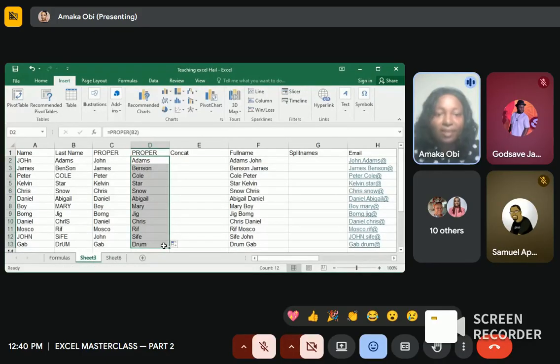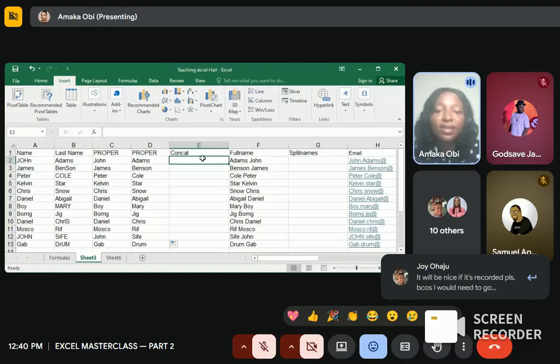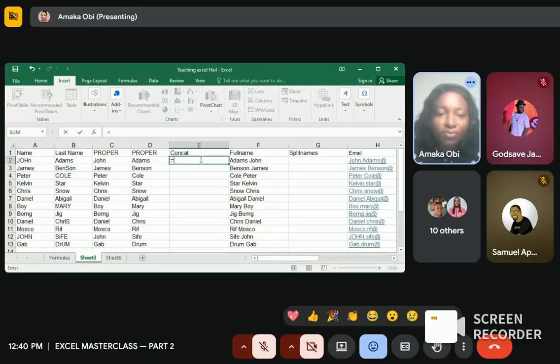Okay. So now we want to combine the two names together. So let's use the word concat. Remember the first thing is equal to. Now there are two ways of concatenating, which is joining two or three columns together. This is the first way.